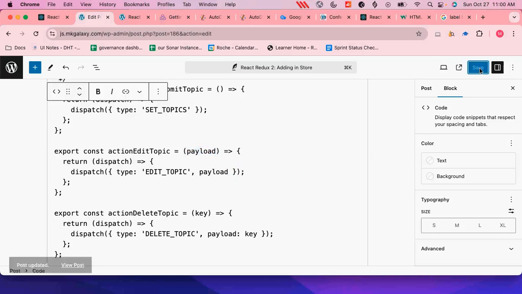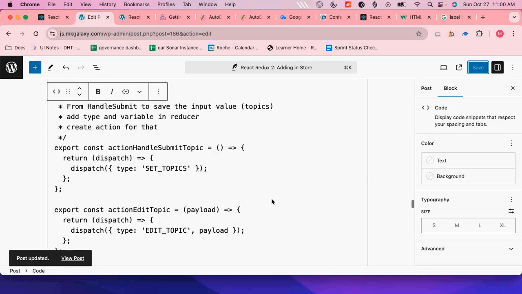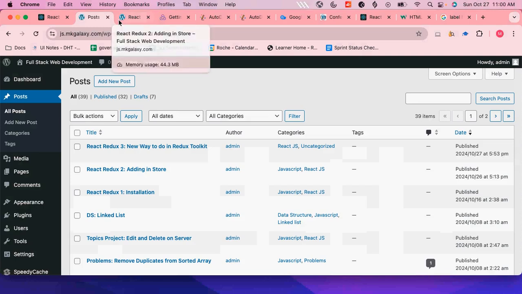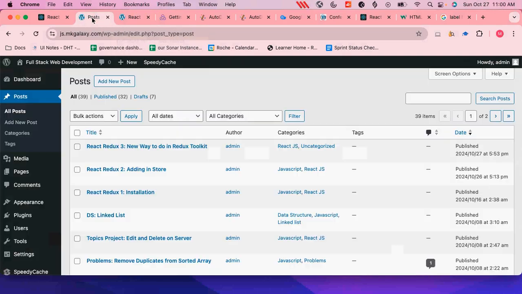So now it will work in both the ways. So both the ways will work fine together.